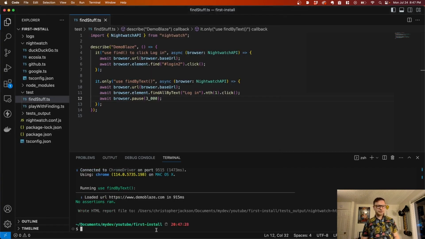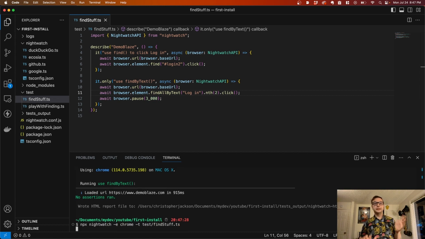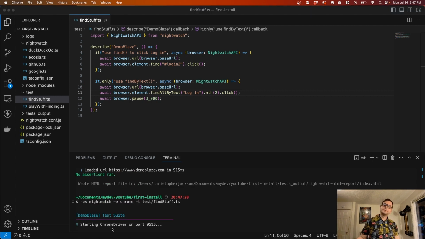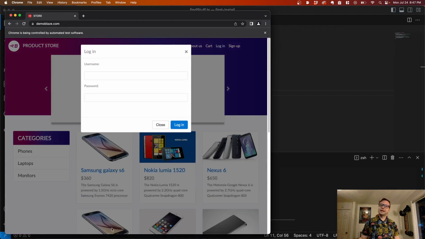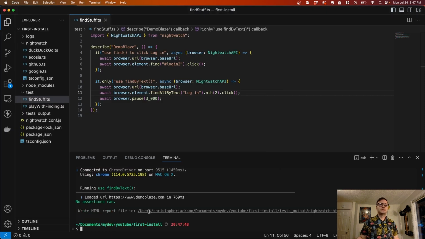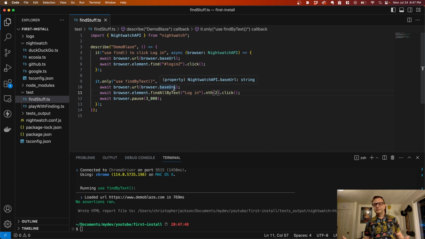No, it did not. Maybe it's the third one, 0, 1, 2. Or nth is not 0-based like I think it is. That could be my problem. Oh, that did it right there. It's nth number 2. And you just had to experiment with that. So here's the problem with using findByText: if there's more than one thing that has the same text, that can cause your test to fail.